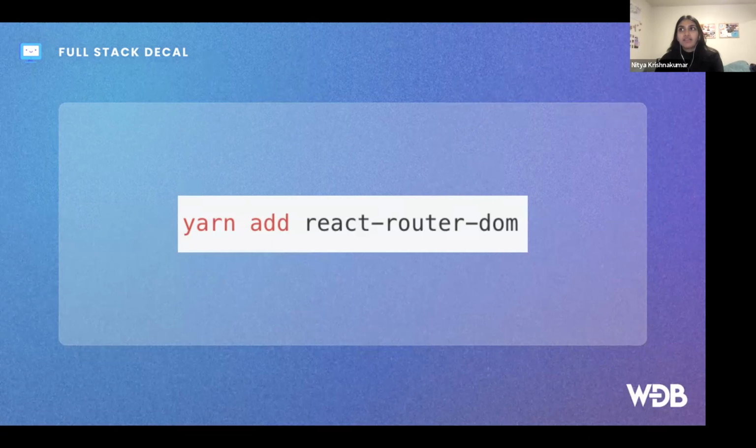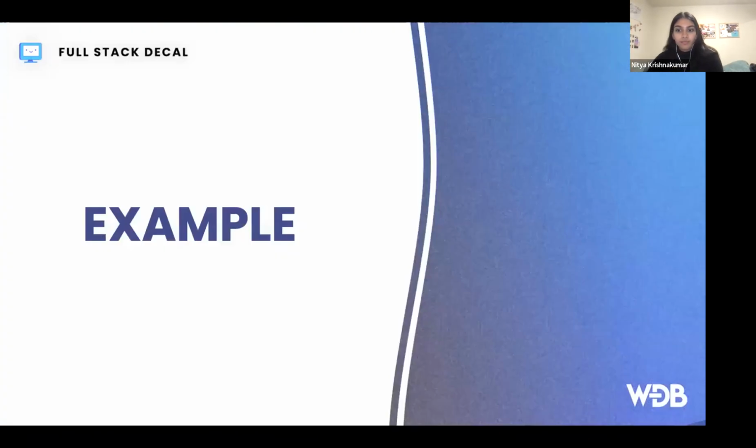So the way we do this is there's a package called React Router DOM, and we have to install that package into our React app in order to implement routing in our page. So I'm just going to walk through a quick example.